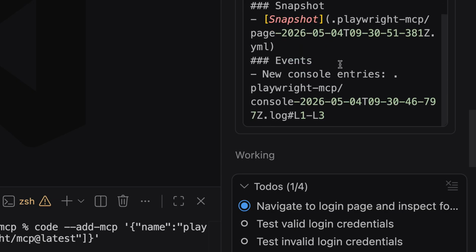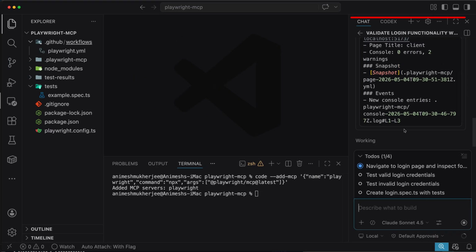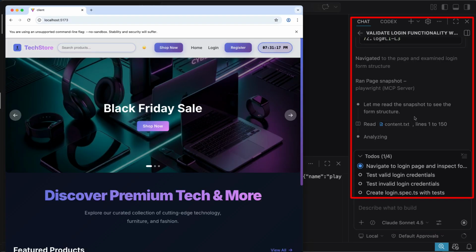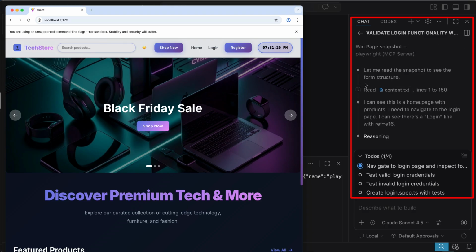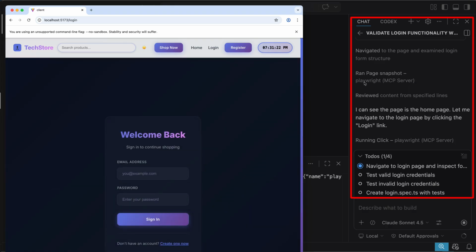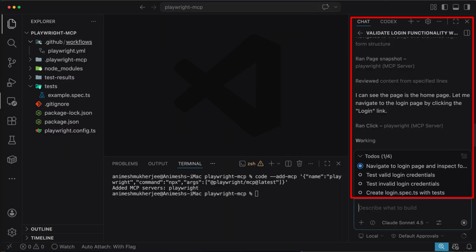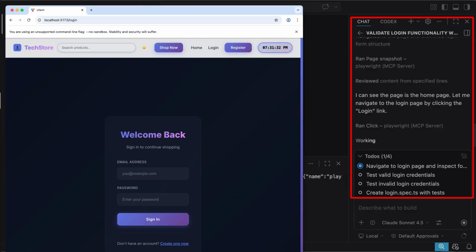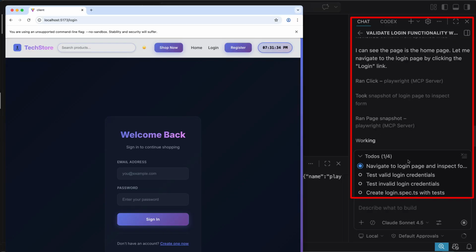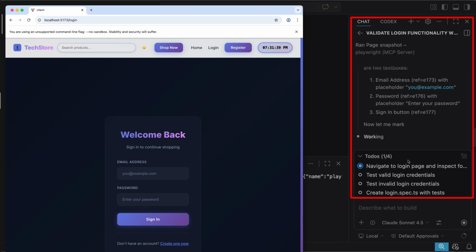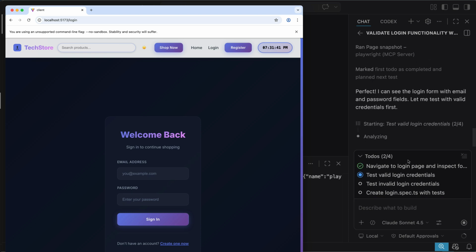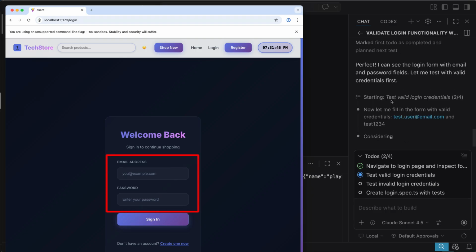So now it is taking the snapshots. It will take the page snapshot. It navigated to the login page, and for this I can also use allow once. Once I am allowing it, ideally it should give the valid credential test. Perfect, I can see the login screen. Then it should provide the username and password.